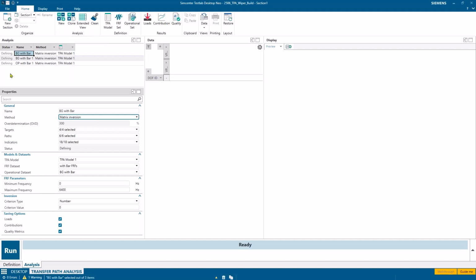I could continue doing this. I could clone that one again, and I want to change this one to operational without, I'll call it no bar. So here I want to change my FRFs to no bar, and this is operational. Oh, I never added those. So I can't do all four combinations, but you get the idea. I would change this to operational without the bar, and I can create 4 unique analyses in here and then batch process those all at the same time.